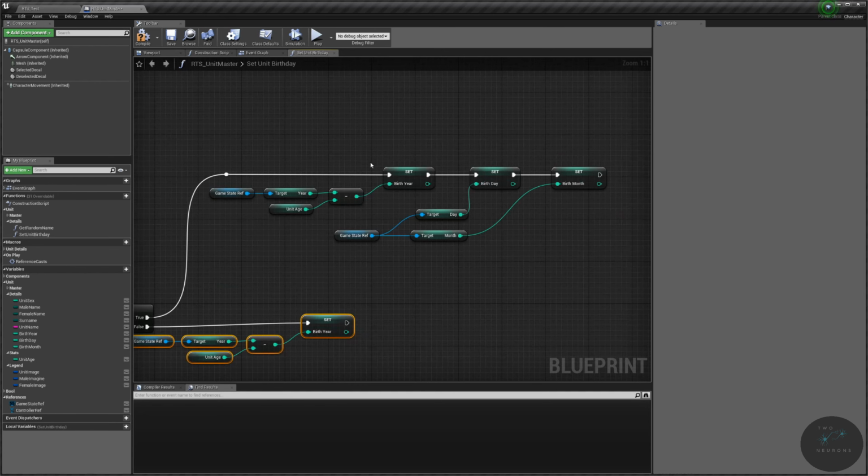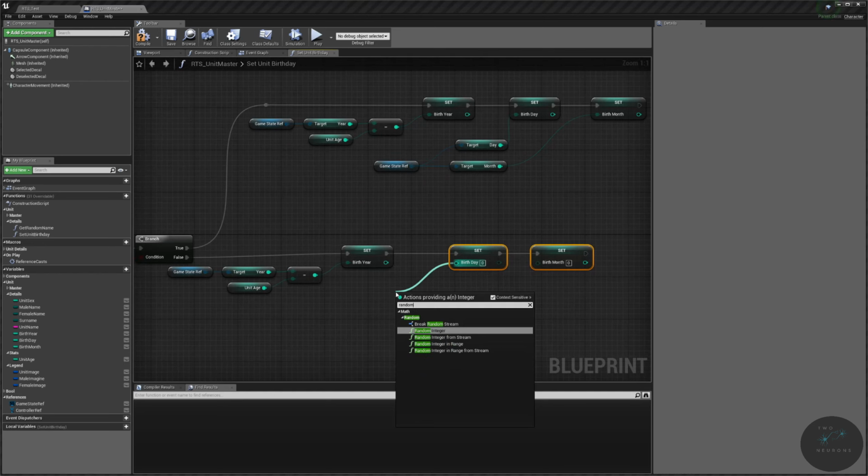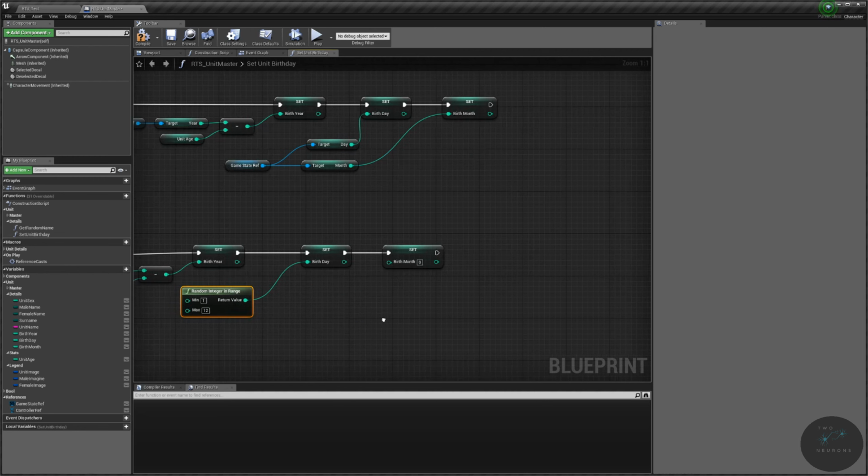Now, for birth month, I'm actually going to copy just these two nodes as well, just to make my life a little bit easier. For birth month, we are just going to drag off of here and type in random. We'll do integer in range, and we'll do this from 1 to 12. So that will represent January to December.